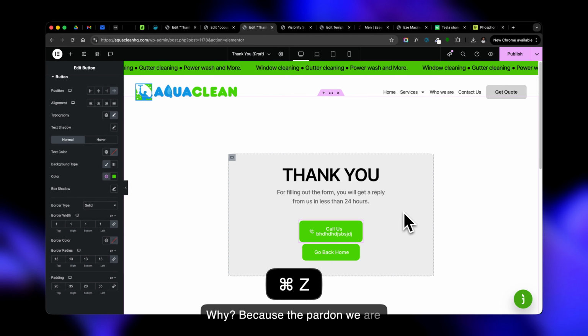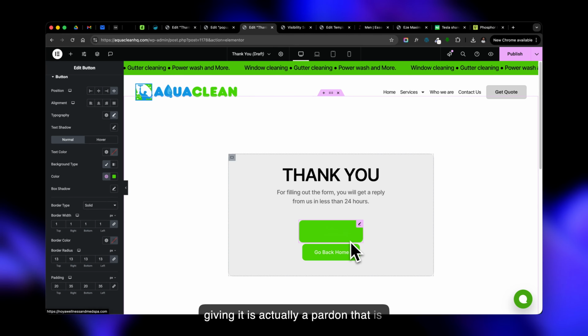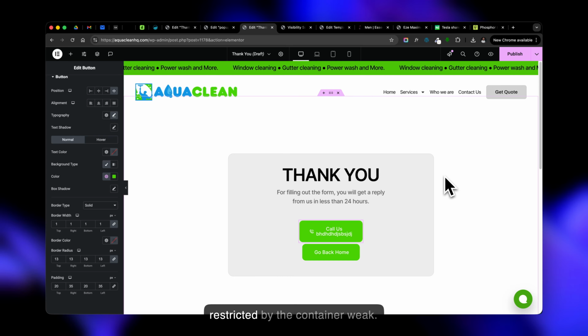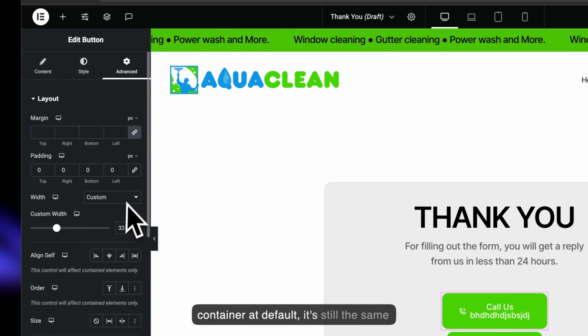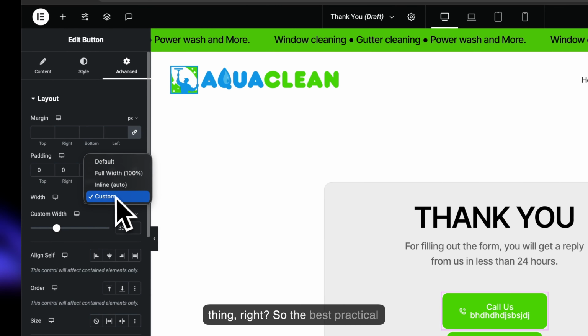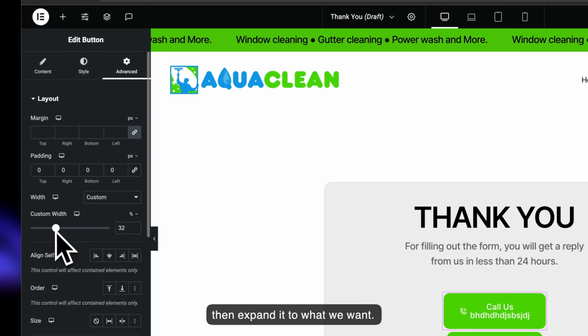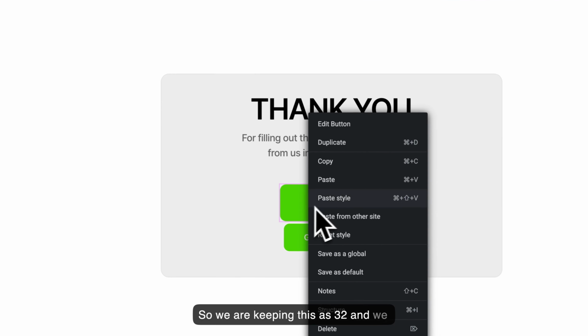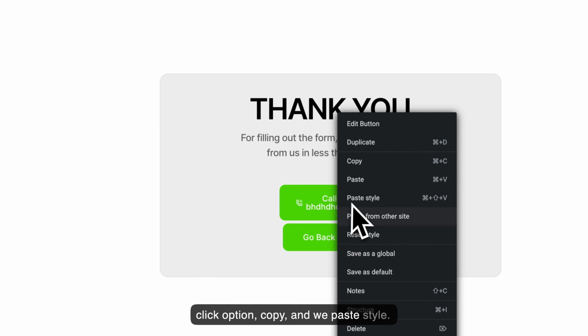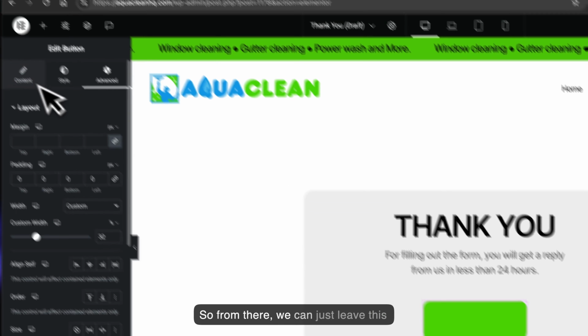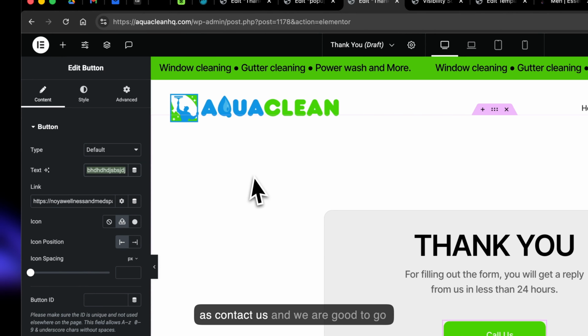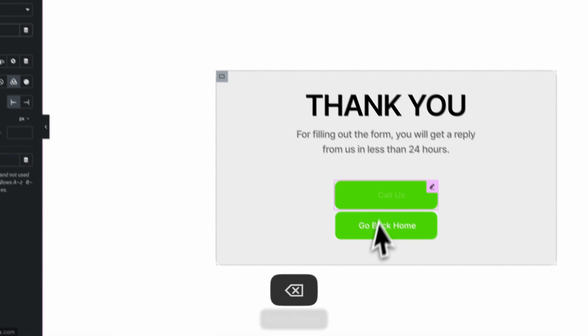Why? Because the padding we are giving is actually a padding that is restricted by the container width. If we leave the width of the container at default, it's still the same thing. So the best practical approach is to keep it at custom and then expand it to what we want. So we are keeping this at 32, and we click option, copy, and we paste style. From here, we can just leave this as "contact us," and we are good to go.